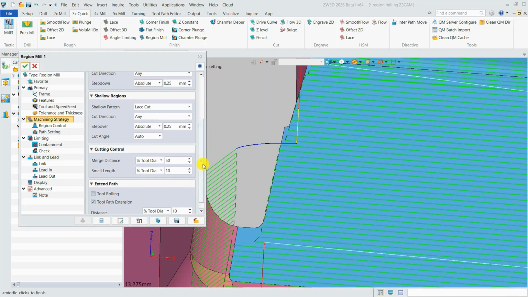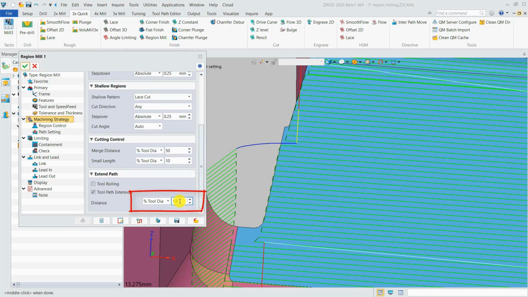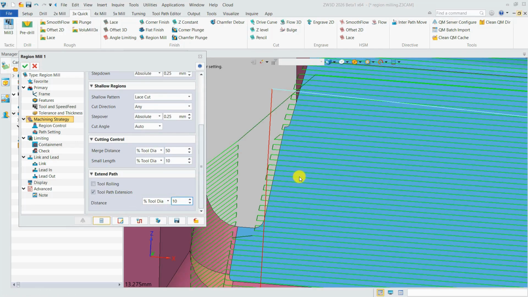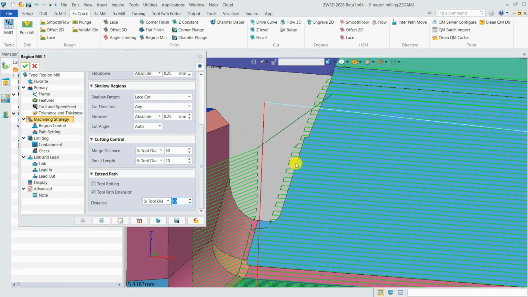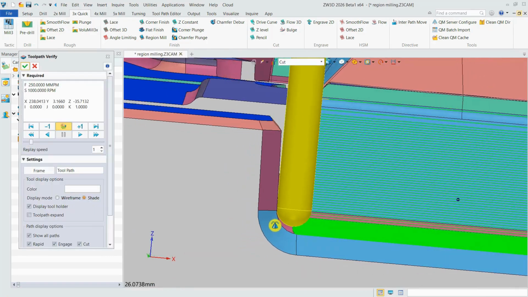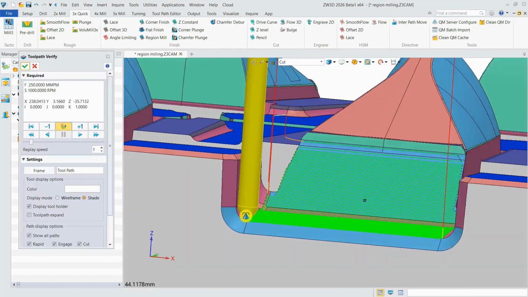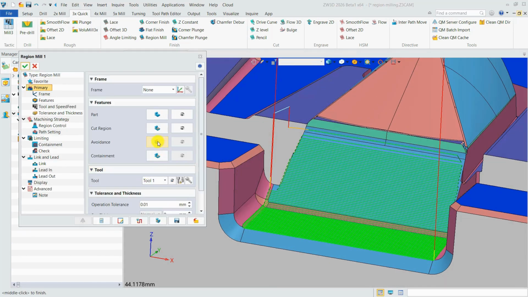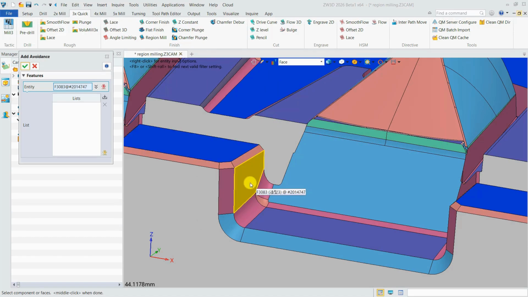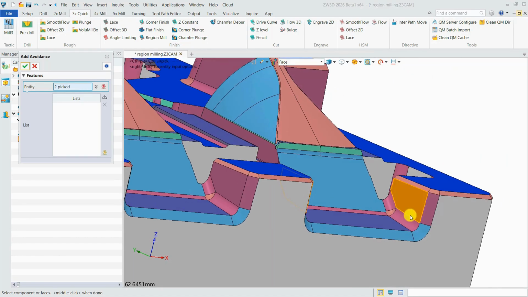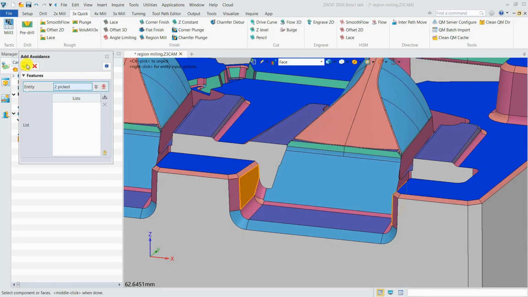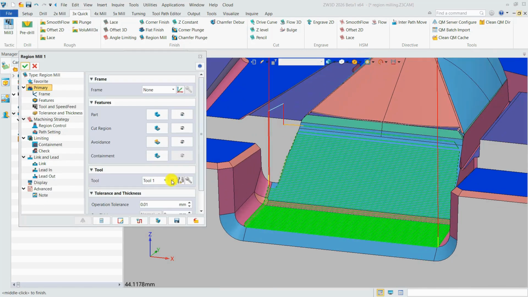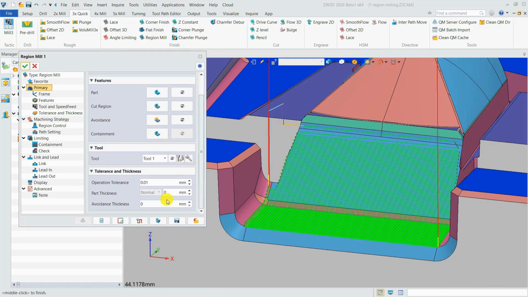Beyond angle limiting, the new feature now includes toolpath extension capability. This allows extending toolpaths during machining, with the extension distance limited to 25% of the tool diameter. At the same time, the operation provides tool avoidance capability. Two side faces can be set as avoidance features, with a specified clearance thickness to prevent tool interference.